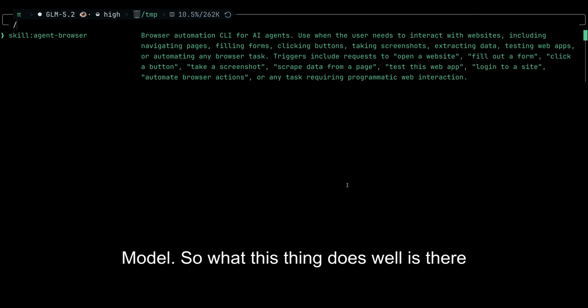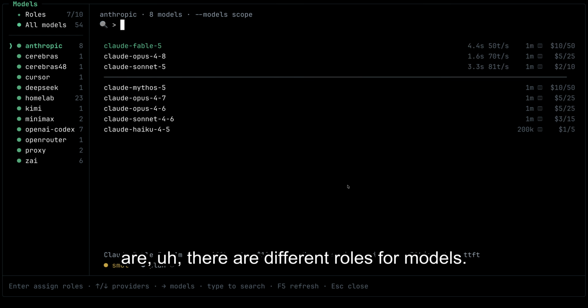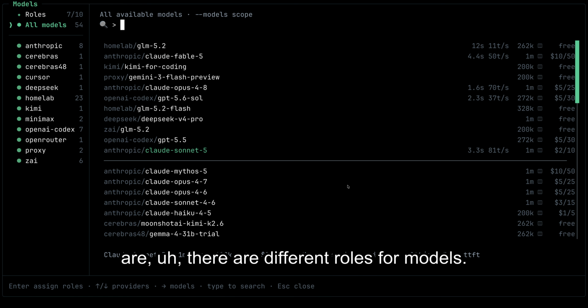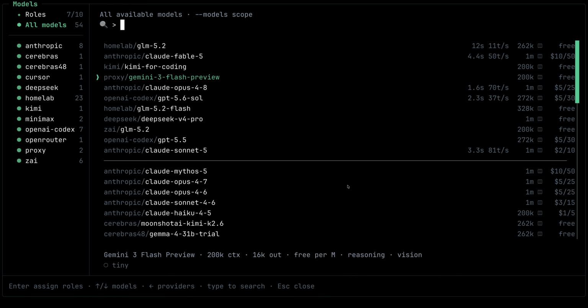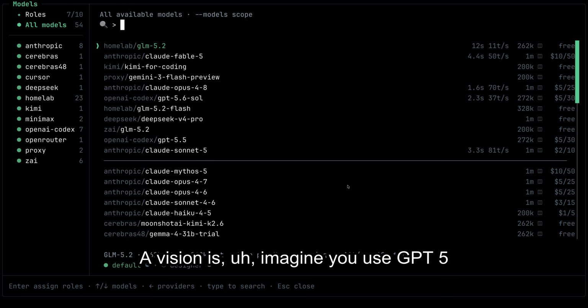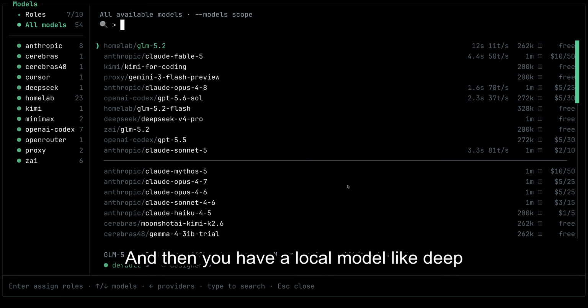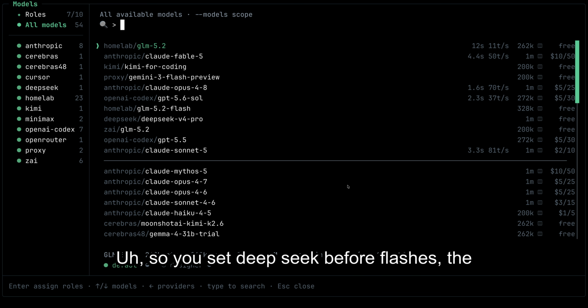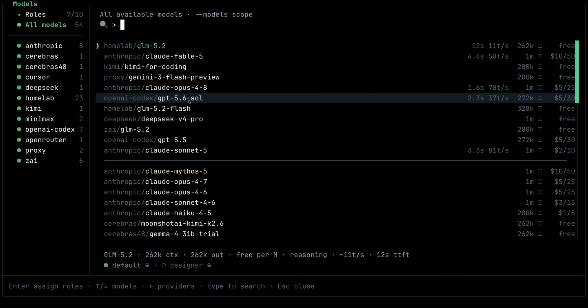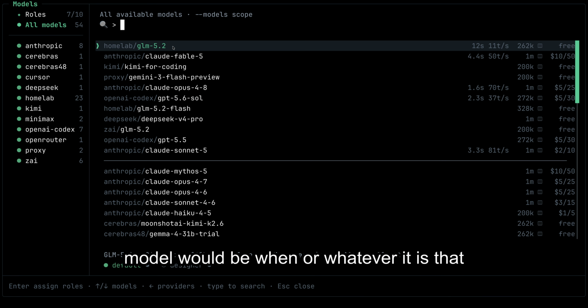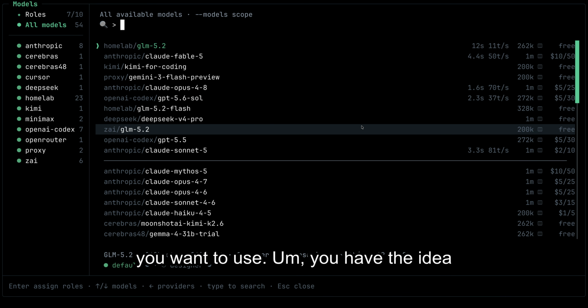There you go. Model. So what this thing does well is there are different roles for models. So there's a vision role. Imagine you use GPT 5.6 Luna for vision. You're getting it off your Codex sub for nearly free, and then you have a local model like DeepSeek V4 Flash that doesn't have vision. So you set DeepSeek V4 Flash as the main model, and the vision model would be Qwen or whatever it is that you want to use.